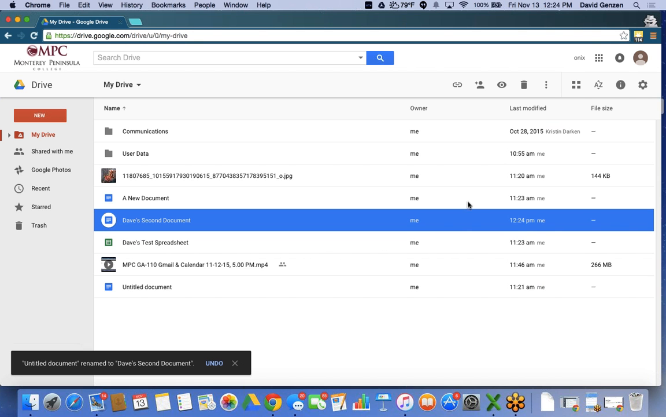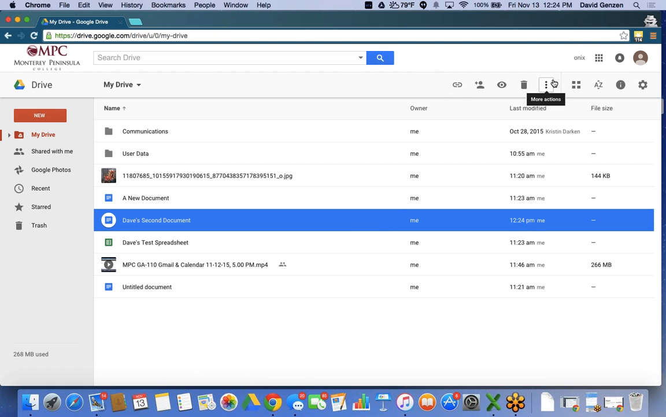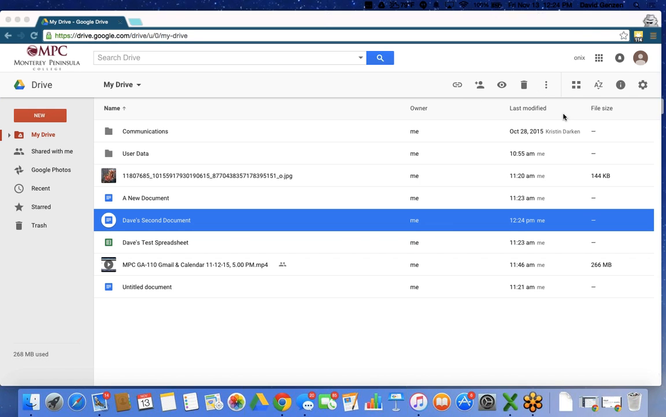All right. So now that I've selected a file, I have a number of other options that appear up here. When I don't have a file selected, I only had these four icons, and now that I'm clicking on a file, I have more options available to me. Before I get into these options, let me just stop for a minute to see if anybody has any questions.